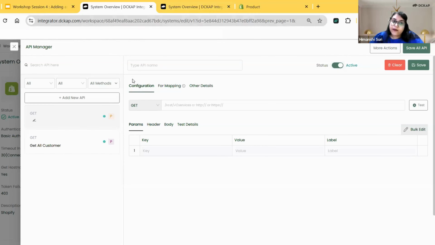So today we'll be working on this configuration screen. So here you'll see the request method: get, post, put, delete, patch. And this is where we used to give the relative URL or endpoint. And these are param, header, body, test details.